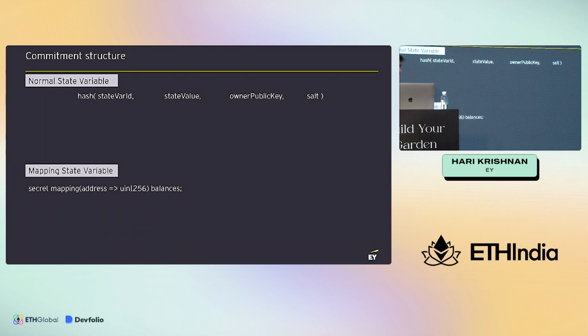Next one, it's important to know the commitment structure a little bit. The commitment, the first thing that it holds is the state variable ID. Solidity has this state variable ID in itself, which is a unique ID that is given to each variable. Then there is a state value. State value is the value that it holds. It could be a number, it could be a string or anything.